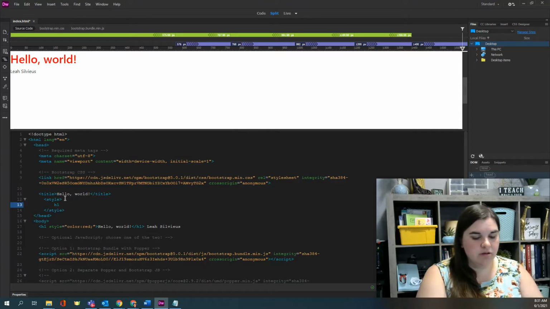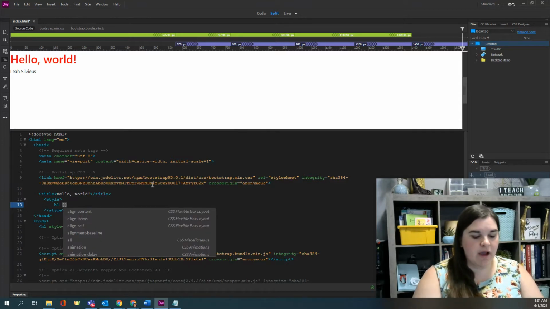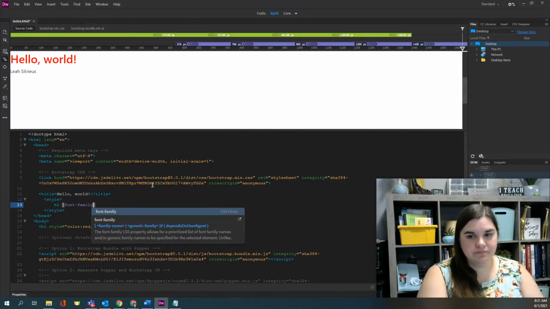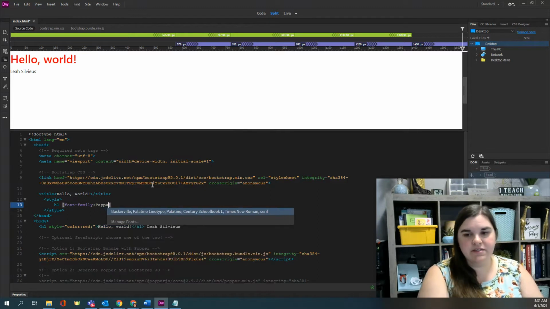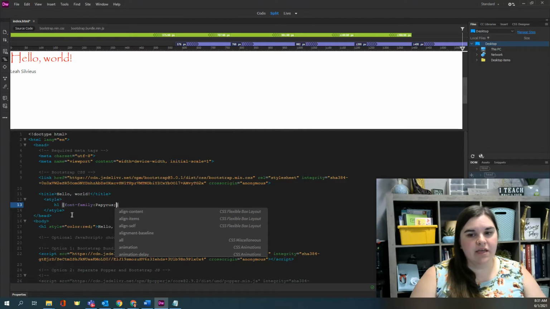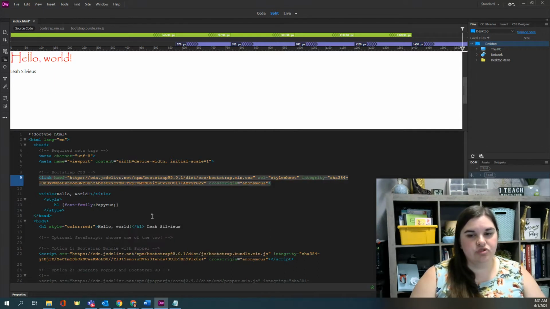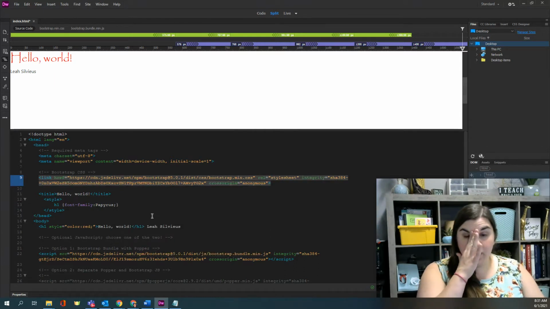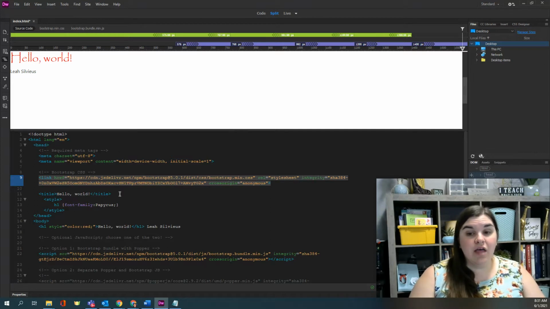In addition, I'm going to go ahead and go into the style and show you that if I call upon the H1 and type inside curly brackets a font family of, let's say, Papyrus, I will see that that will also apply to the page, overriding the Bootstrap. This is important to note because you can apply Bootstrap and then override it with your own CSS at any time.